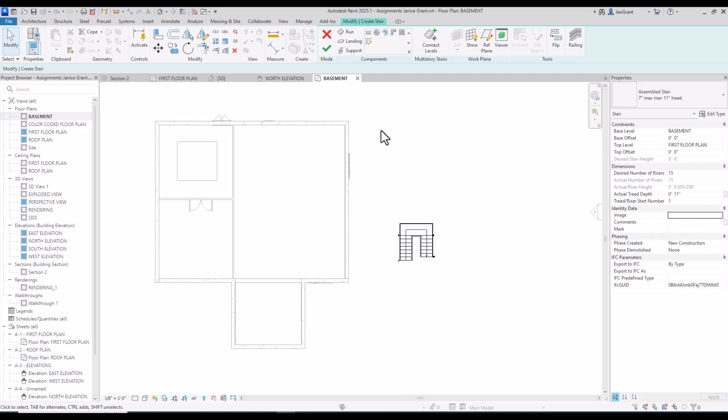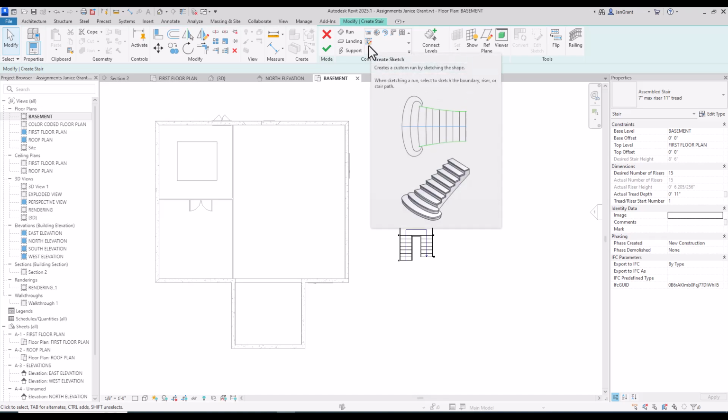The other choice, because we're just going to do a straight stair, is to sketch a stair. So I just want to talk to you about this one. If you sketch a stair, then you have a boundary, which is the green line. You're drawing the boundary, which is those green lines. You're going to draw individually each tread, and then you're going to draw the stair path, and it will ask you for those three things.